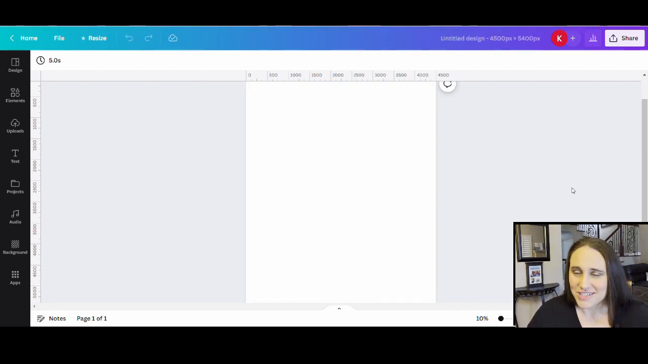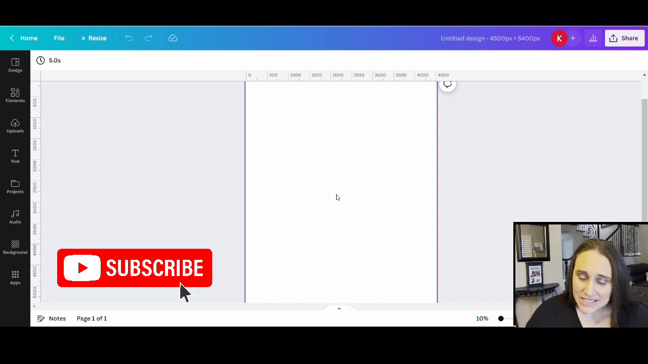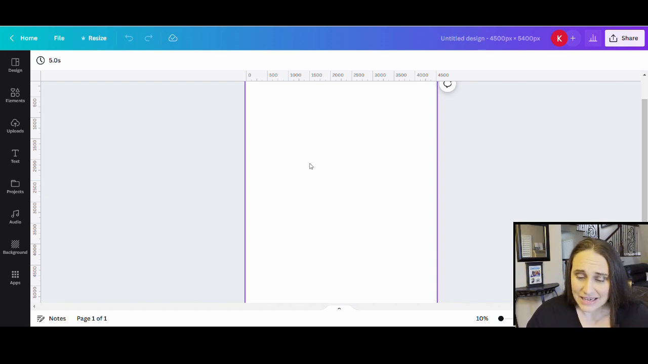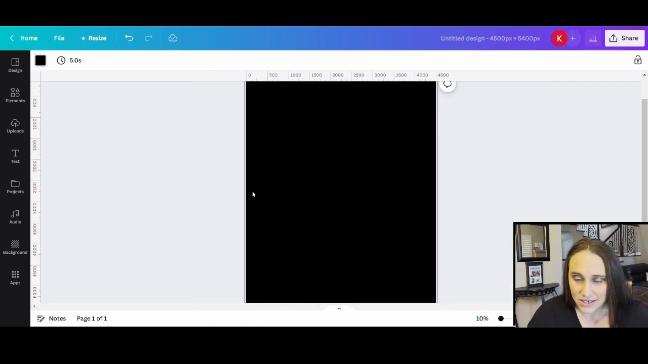So as always, we're just going to start with our blank backdrop. This is 4500 by 5400 pixels. I will be designing on black today. So I'm going to select my blank backdrop, go to the top left-hand corner where it says background color, and select black.